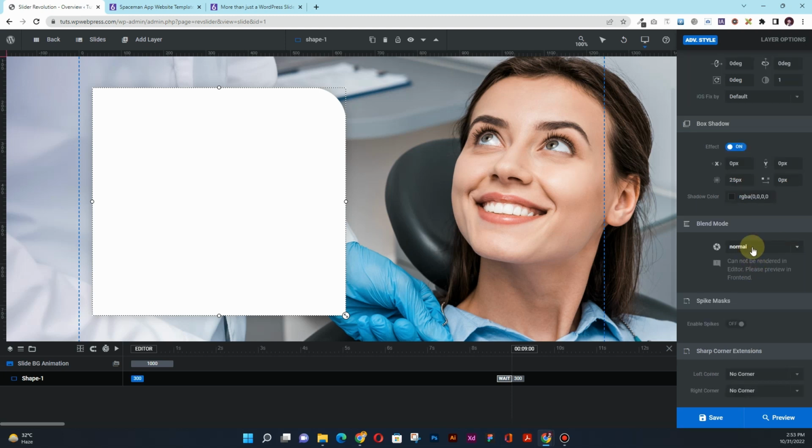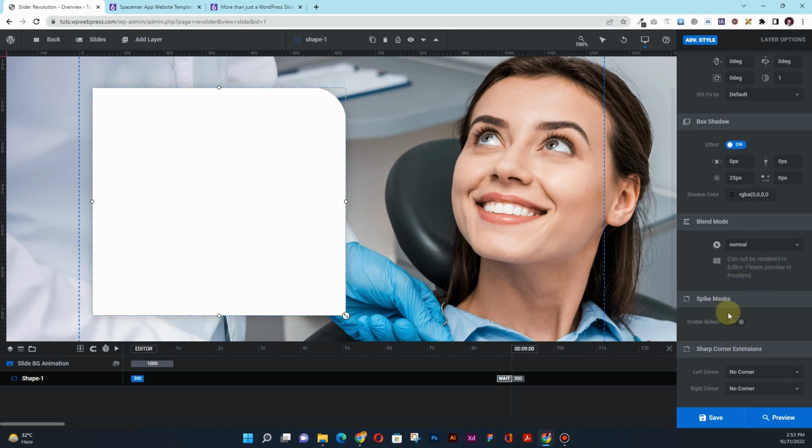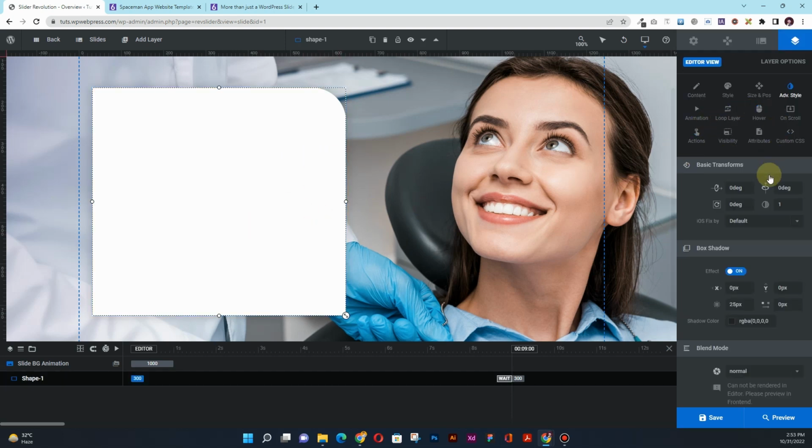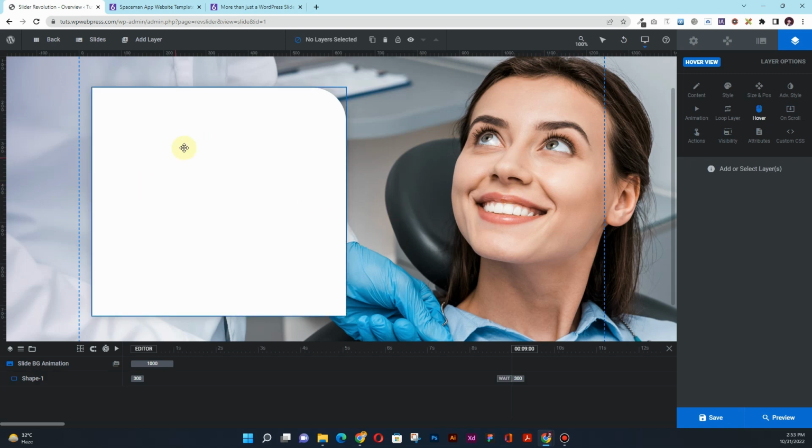Then these are blending options. For now it is normal. If I use multiply or the other options, the blending option will be applied. Then these are spike mask. You can use spike mask so that this should look like a normal shadow and nothing too overdone. Anyways, there are some other options available like loop layer option, and then you have hover option. We don't want to change any of these options for this background layer that I am using.